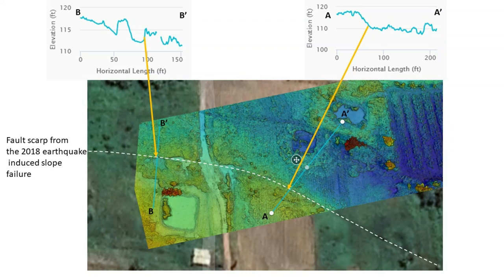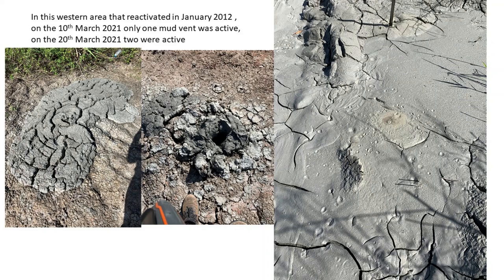In this composite Google Earth elevation image, we see the fault scarp that was produced by the 2018 earthquake-induced slope failure. In the cross-sections, we are seeing the scarp and associated subsidence along the fault.